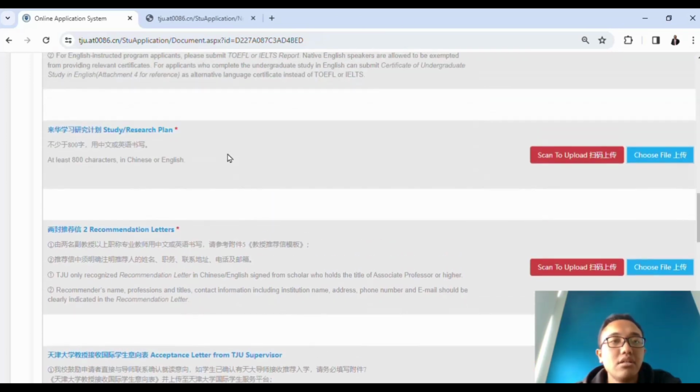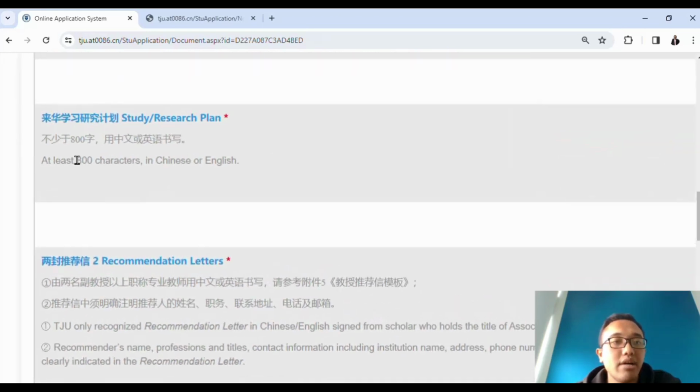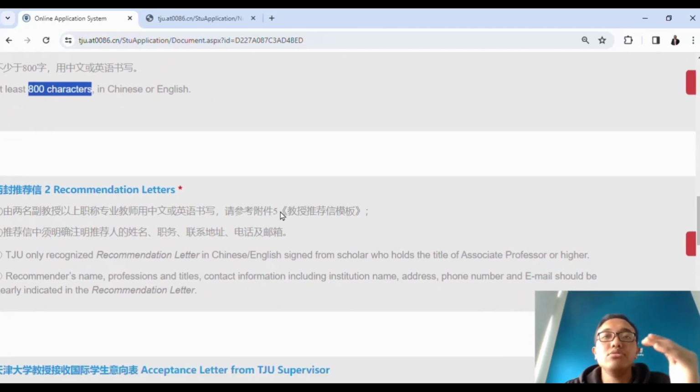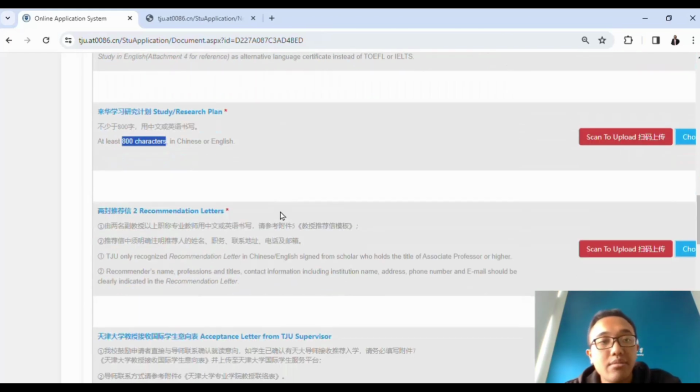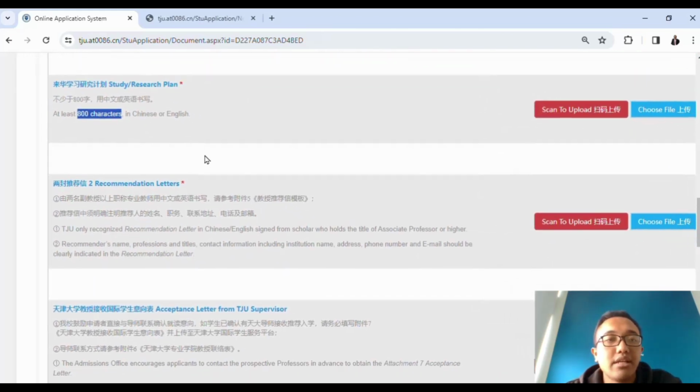As you can see here, in the example, we are applying for master, so we need to have at least 800 characters of study plan in Chinese or English. Please remember that in your study plan, I recommend that you use one language, either Chinese or English, because when you apply for Chinese-taught, you can make a Chinese study plan, and English-taught you make an English study plan, because it will make much more sense.